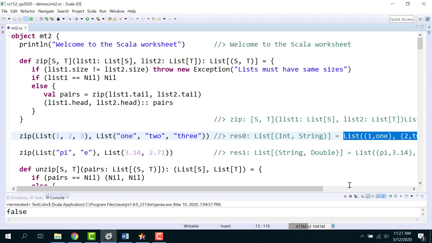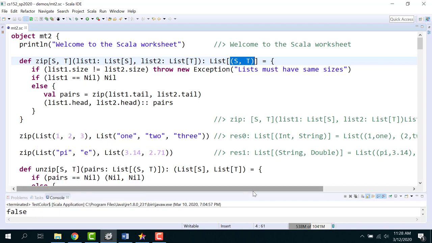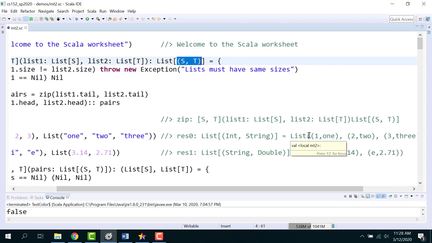meaning that your zip function is going to have to be generic. And so up here, for zip, I've given it two parameters, s and t. So the first input, list one, is a list of s, and the second parameter, list two, is a list of t. And the output here is going to be a list of, this notation here is the type of, all pairs, the first element being of type s, and the second element being of type t. Right, so in this first example, s would be int, and t would be string. And the output here is a list of pairs where the first element is from s, and the second element is from t.